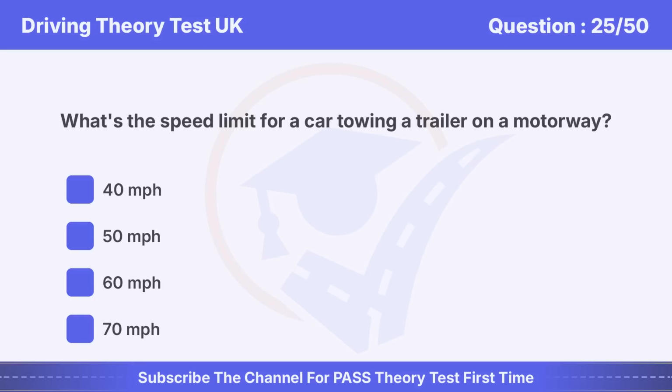Question 25. What's the speed limit for a car towing a trailer on a motorway? Option A, 40 miles per hour. B, 50 miles per hour. C, 60 miles per hour. D, 70 miles per hour.